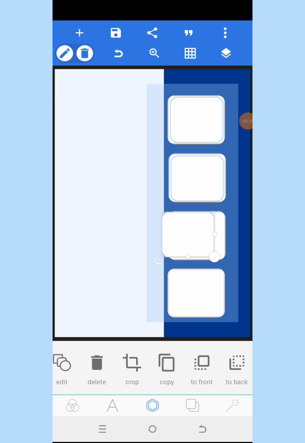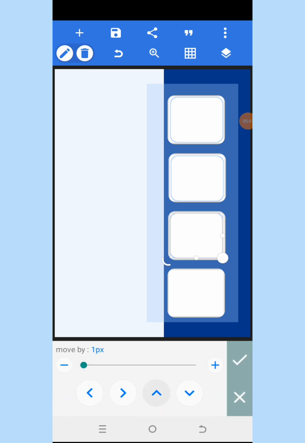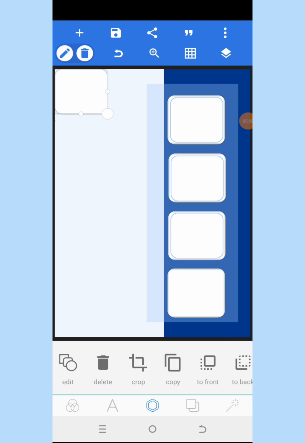I'll copy it again and then fix this one here. Copy it again and then fix it here. Copy it again and then fix it here. Yeah, so here we go with this.